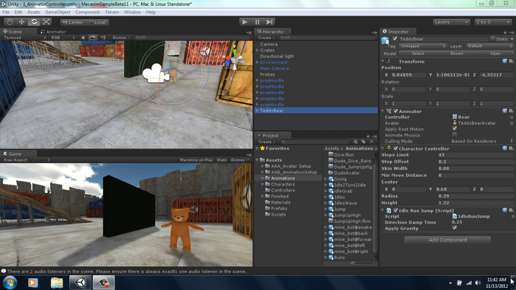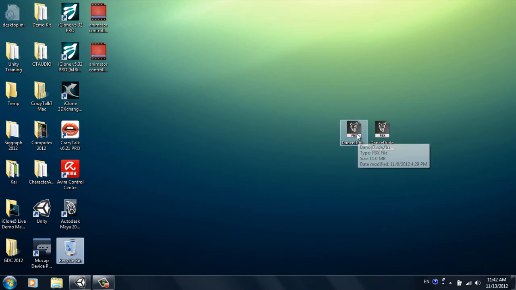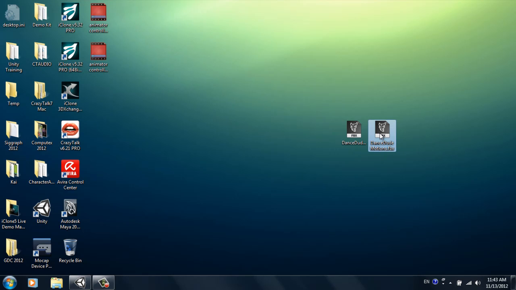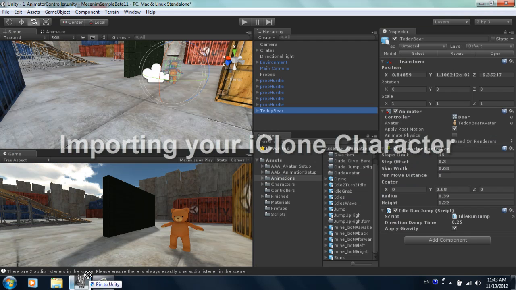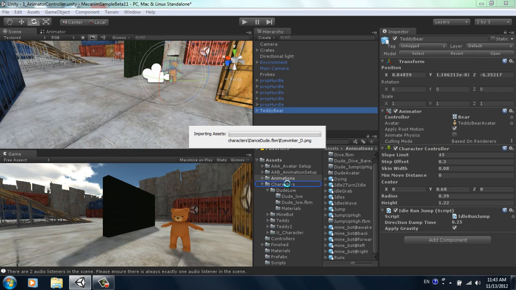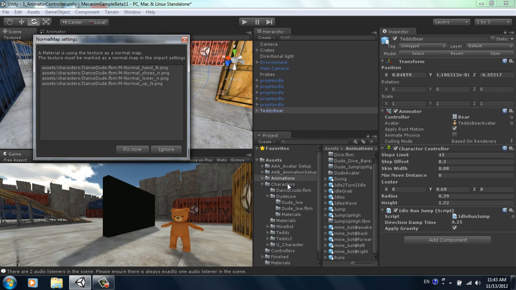To do that, I'm going to go back down to the desktop here, and you can see I have my dancedude.fbx and dancedudemotions.fbx. This is the geometry and this is the animations that I exported from 3D Exchange 5. Now I'm just going to bring the dancedude.fbx into my Unity project here, and I have a folder called characters. I'm just going to import it into that folder, and once that is finished importing, we'll get directly into rigging our character for motion retargeting.